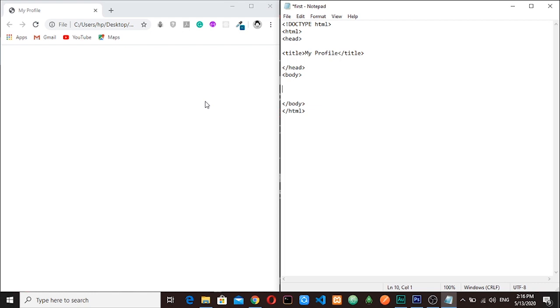In the last tutorial, we talked about HTML headings. In this tutorial, we are going to talk about paragraphs. So, let's get started.